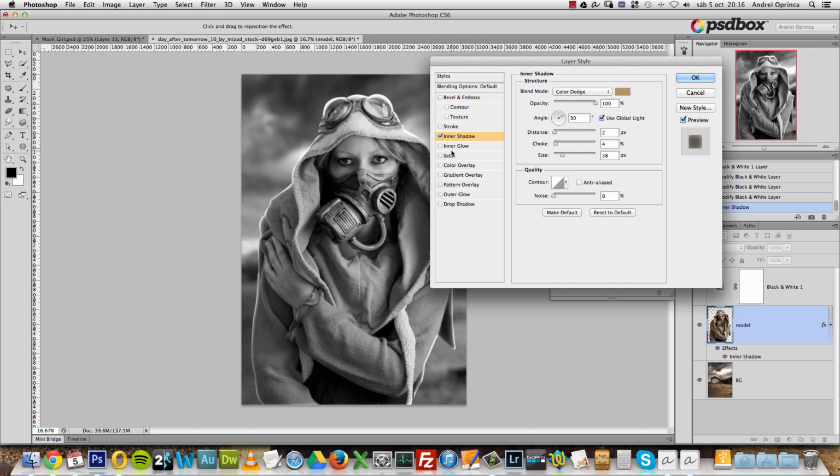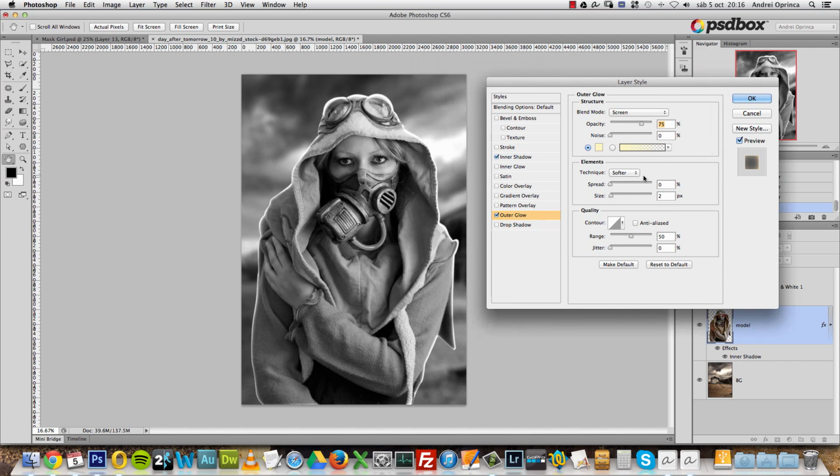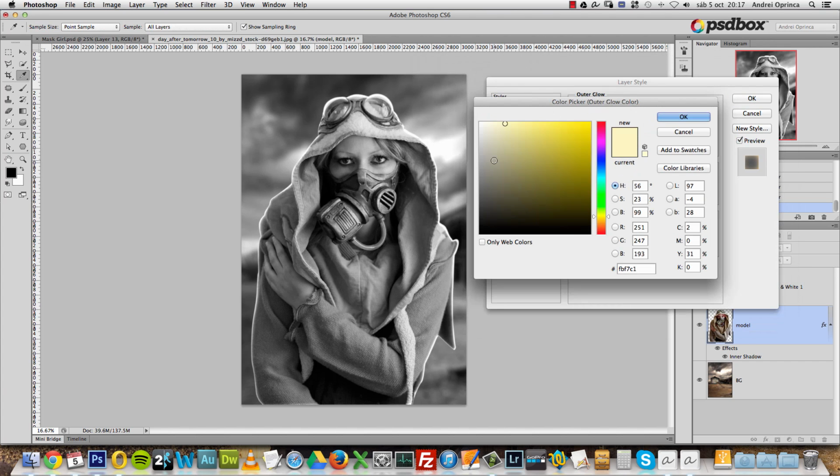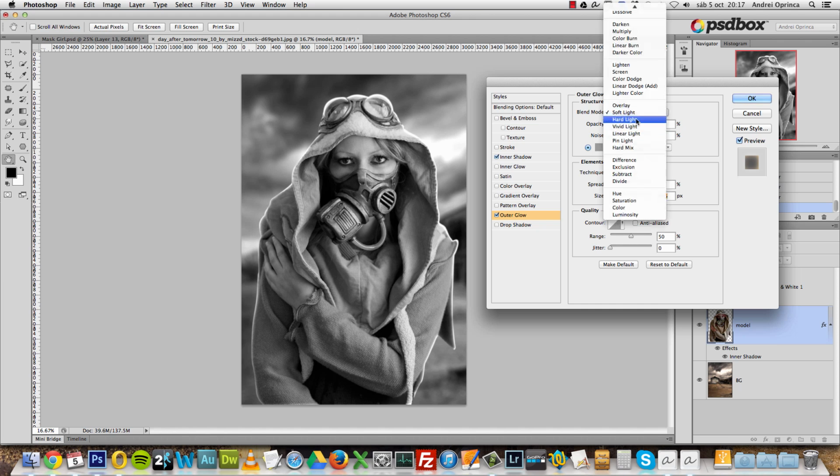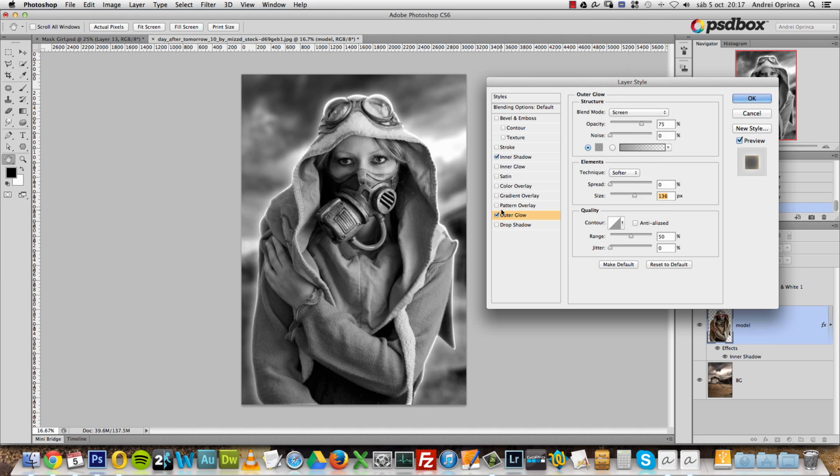Click OK. And then the next style that I added was the outer glow, because I wanted to have some glow around her. And I used a gray color. I'll adjust the brightness after that. And I increased the size to about 100 pixels. See that? And you can try blend modes. The soft light blend mode usually works, but it's not really visible. Okay, so let's leave it on screen. And now you can see it's a bit more visible. You can smoothen it with the range. If you increase the range, the glow becomes smoother.